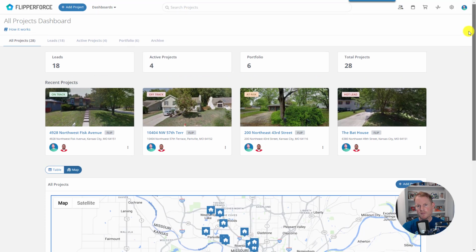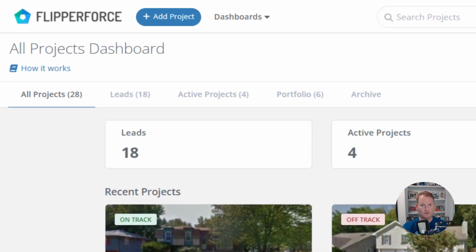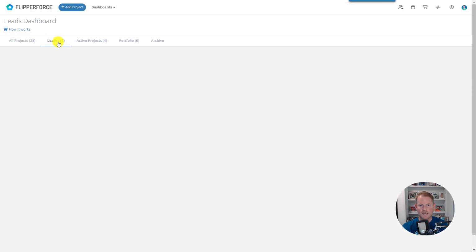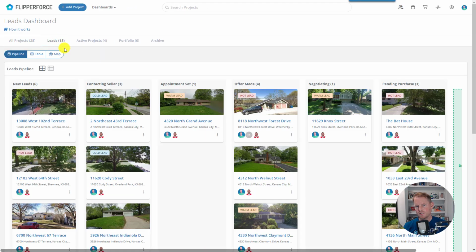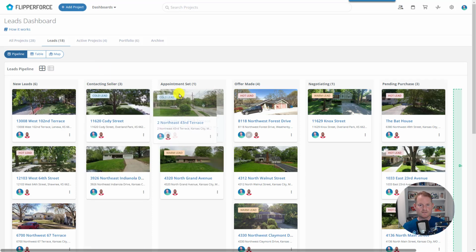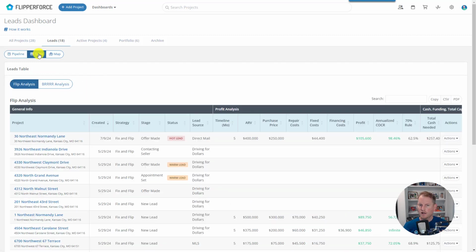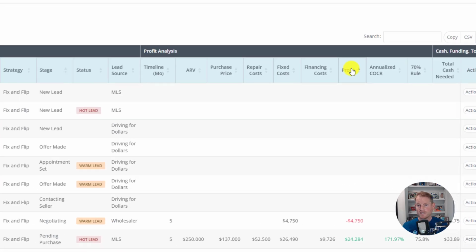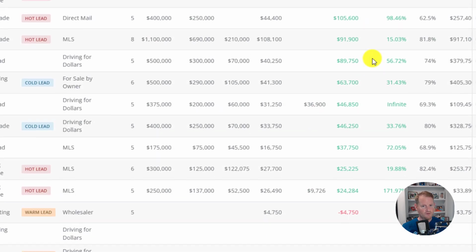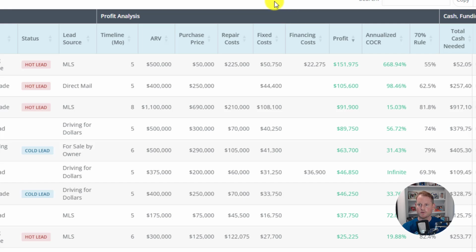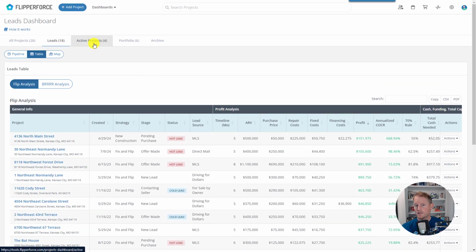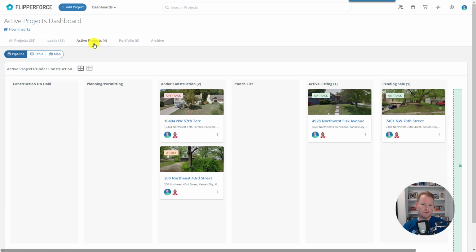Now, at the top of the main dashboard, you'll see you have a subheading which organizes your projects by leads, active projects, and completed portfolio. The lead dashboard is where you'll manage all of your leads that you're currently pursuing, analyzing, and negotiating. It provides a simple workflow that you can easily use to move the lead through each stage of the due diligence process. You even have a table view that shows you the deal analysis info and profitability of every lead that you have in your pipeline.